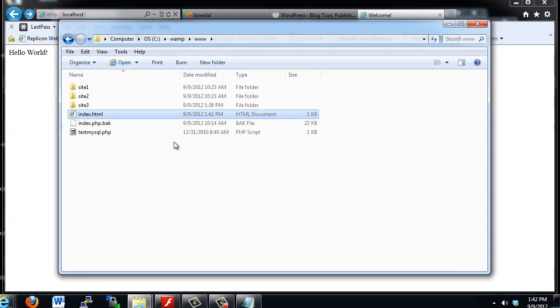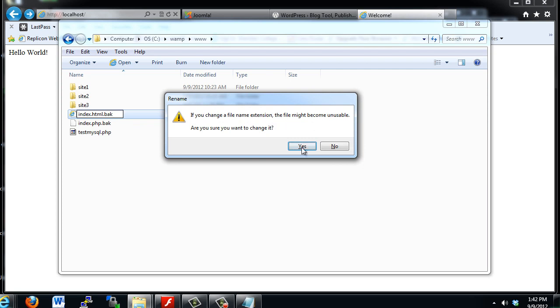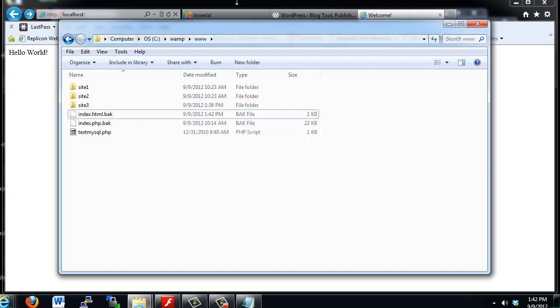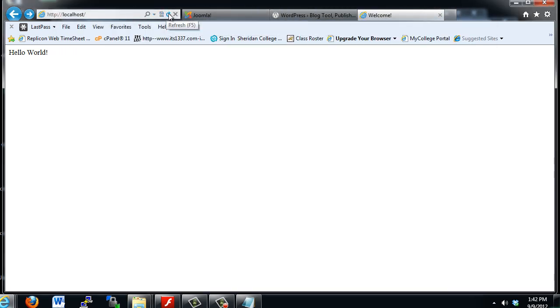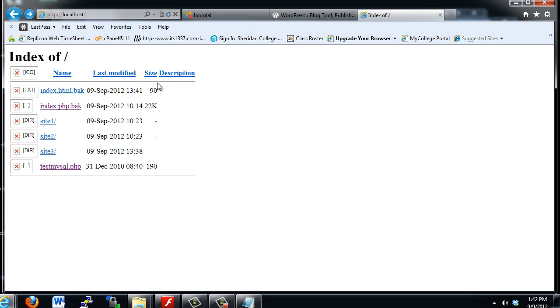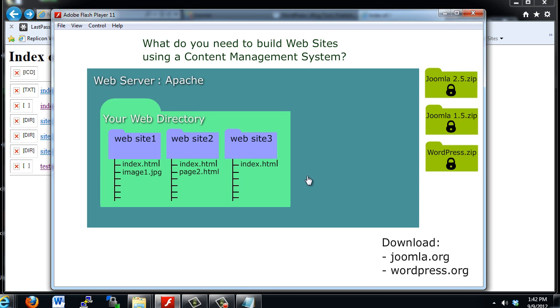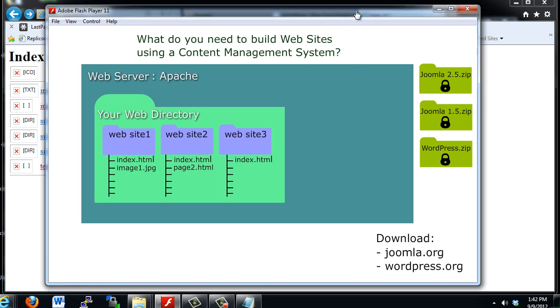Now, after that, I'm going to take this file and make it also .bak so that we actually have no home page, so that when we go to our site, instead of being presented with a web page, I want to see my choices for which website I'm going to access, site 1, site 2, or site 3. Now what we need to do is download Joomla, let's say version 2.5, Joomla 1.5, the older version, and WordPress. And that's what we're going to do next.